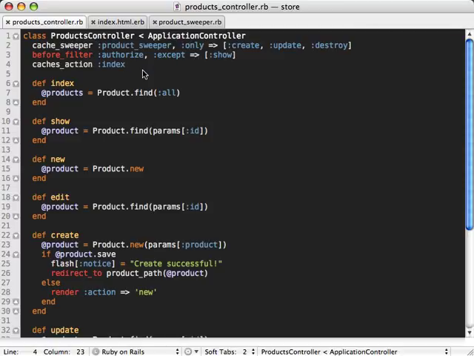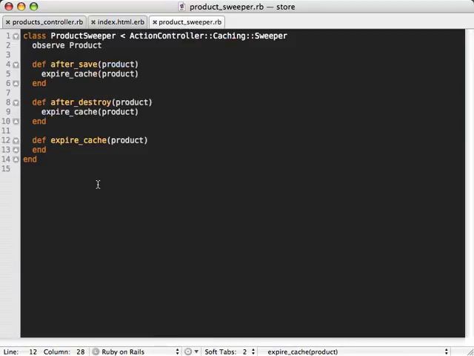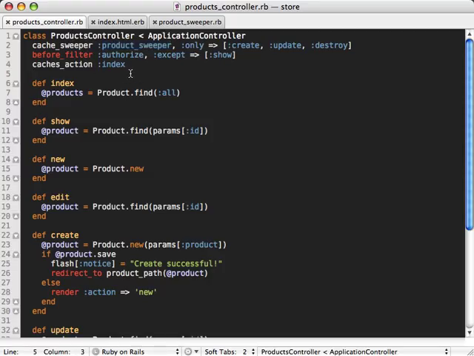Okay, so how do we expire this cache? Well, like before, we use a sweeper. You can see I set up this product sweeper here already. So if you want to see how to set up a sweeper, just check back in previous episodes. I think it's episode 89. I show you how to set up a sweeper. So I have this product sweeper here, and then when we want to expire the cache, you just call expire action, and then the path. So let's do products path, the path to that action. All right, now every time the product gets updated or changed, it will expire that index cache for us.